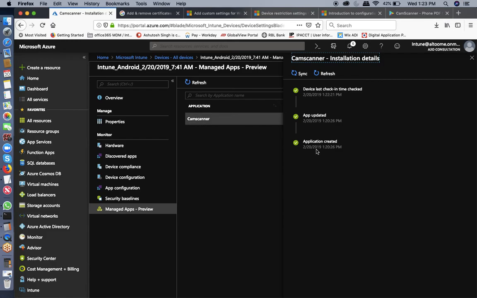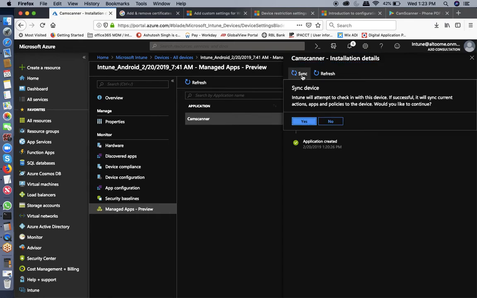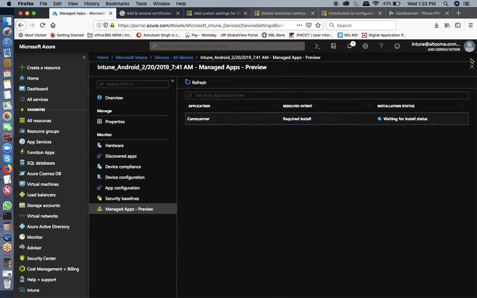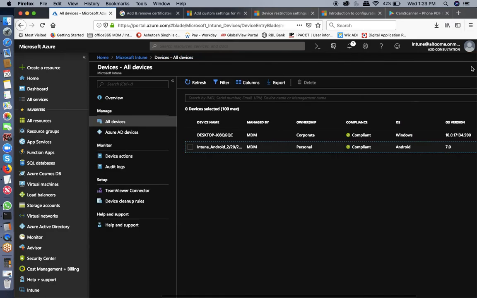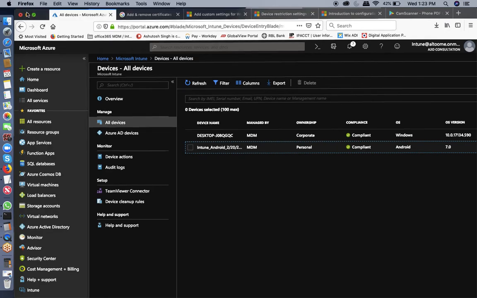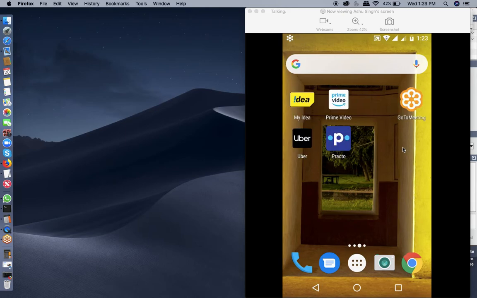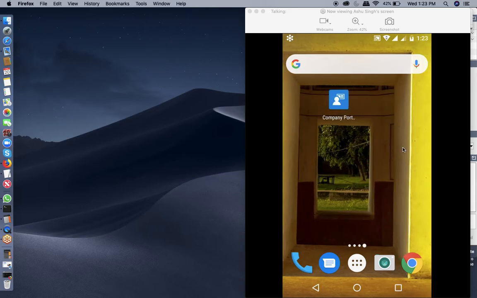All right, it's created, app updated, device last check-in time checked. The next thing which will happen is the installation. So I have done a manual sync on the application as well. Okay, we'll check this section later. First, it's time to get back to our device here. Nothing, nothing, and nothing so far. So let's wait for the app to get installed on the device.